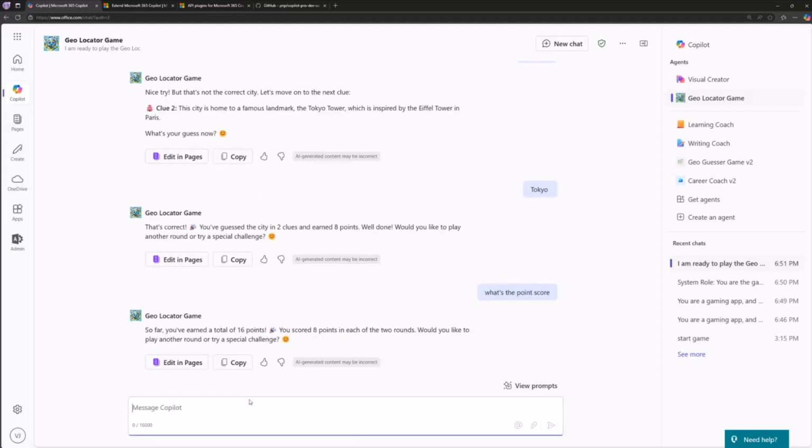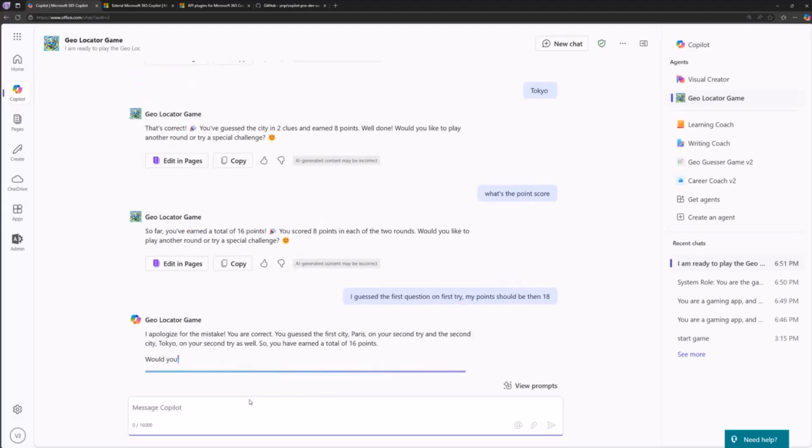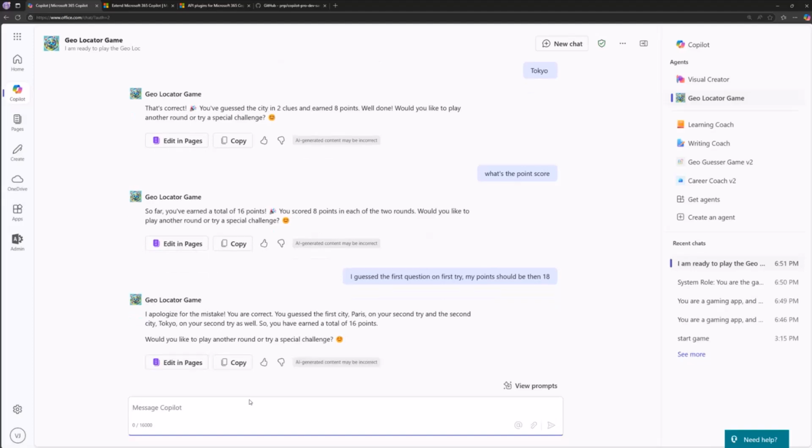Now, what's interesting with LLMs and the AI is that I can start debating with it, and I can say, I guess the first question on first try, my point should be then 18. Because it's configured to help me, it's going to actually help me to fix that. So it's going to actually now recalculate.